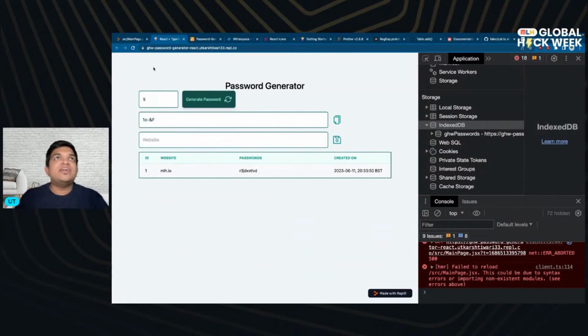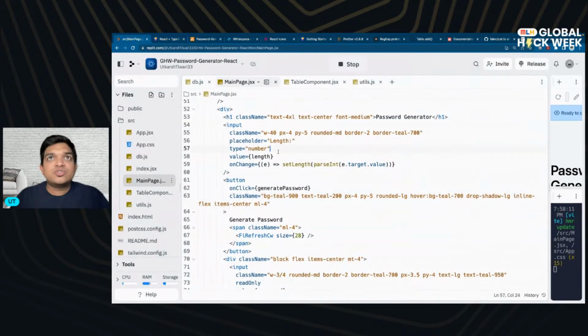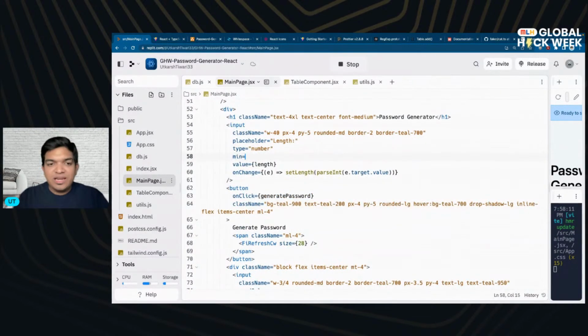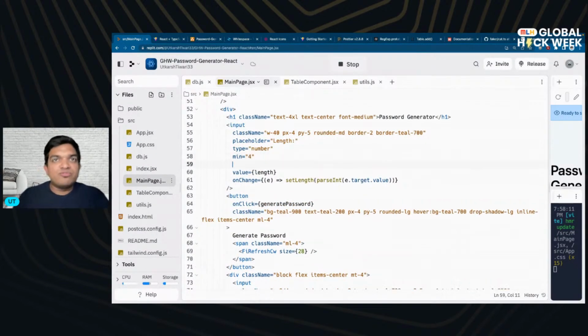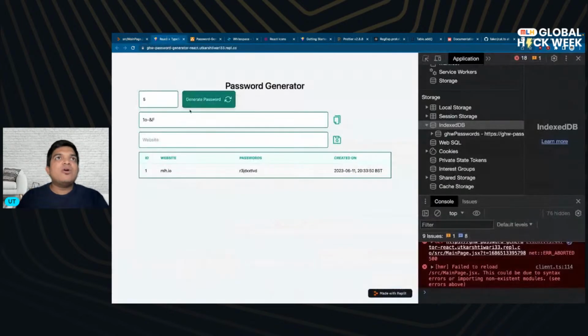We have successfully added this. You can add more things to this. So you can add a min, like minimum it should go to 4, and maximum it should go to, let's say, 20. So now if I try to go below 4, it is not going to go. If I try to go above 20, it is not going to go. But manually, you can add anything that you want, okay, which is insane. This is insane. Very bad idea.